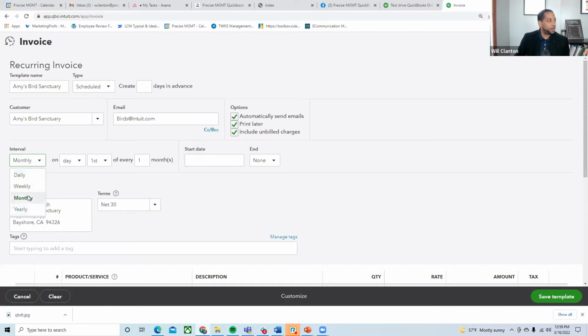I'm just going to say monthly for now, and then on the day you can say the first, the second, the third, the fourth if you want to use that. But I usually say, hey, I'm going to charge you on the first of the month, and then you can say every month, every 3 months, or every 6 months, however you want it to be. So you can play with that a little bit.